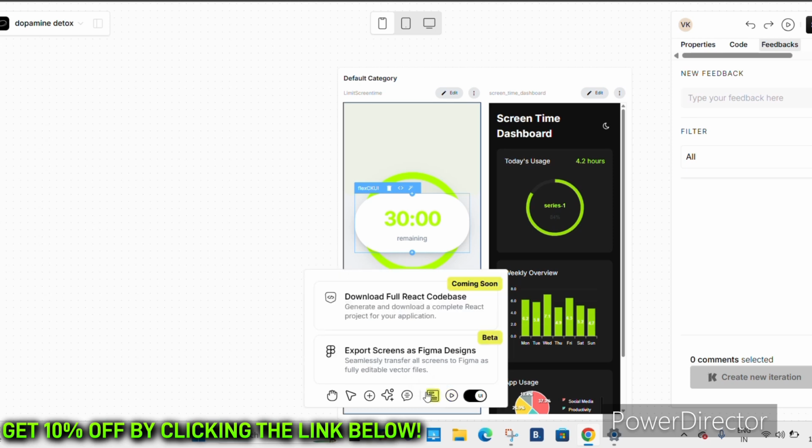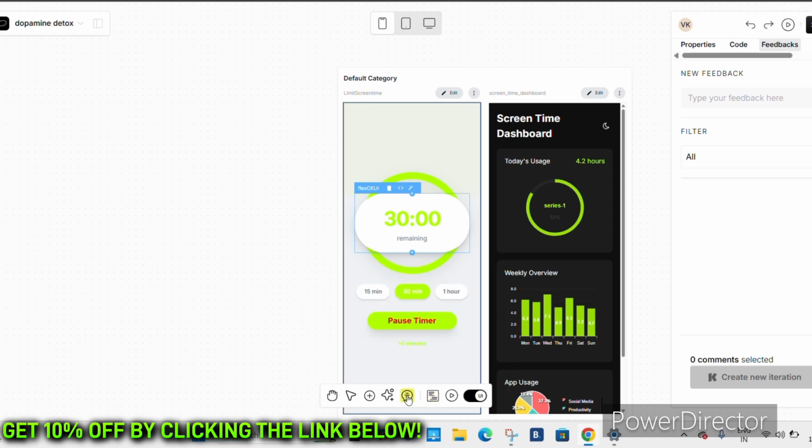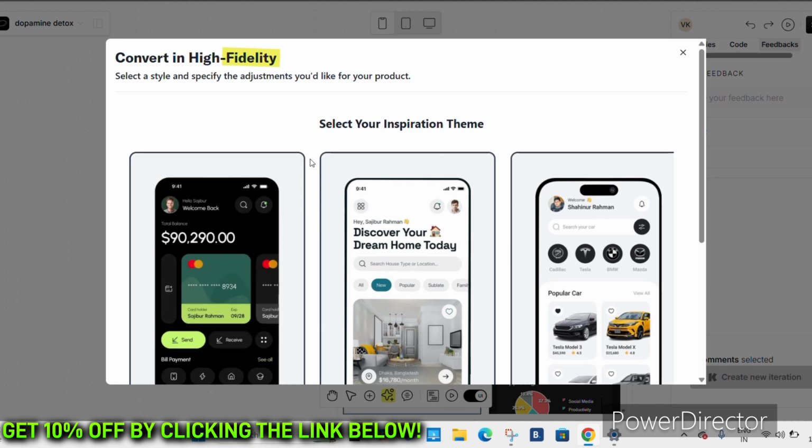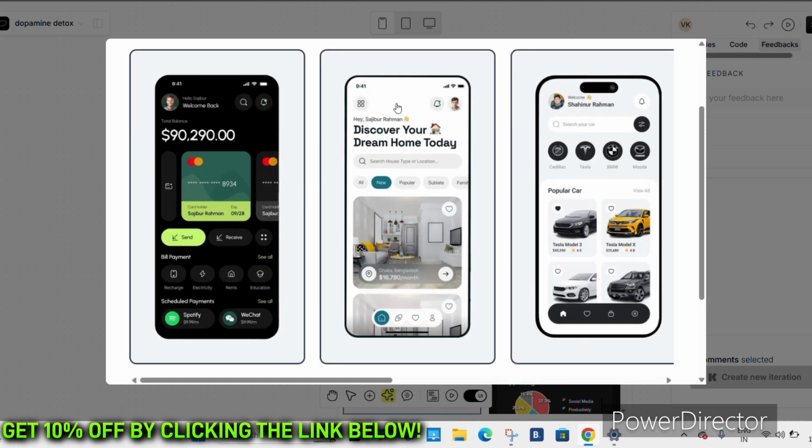And then you have export. As I've mentioned, the full React code base exporting will come really soon. The developers have been telling about that. You might get it in a month or two. It's coming very soon. For now, you can export your screens to Figma designs, which is also great. And the next one is feedback. You can ask feedback from AI. You can convert to high fidelity as well.